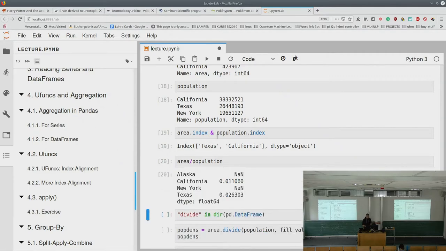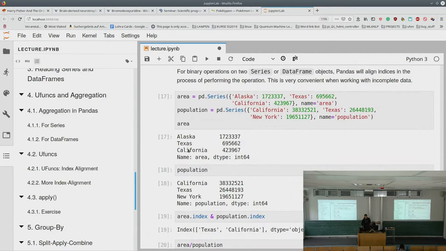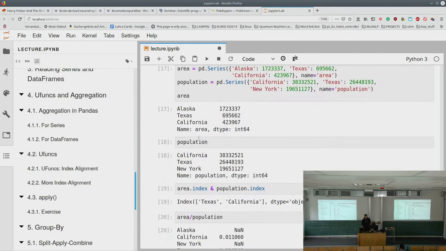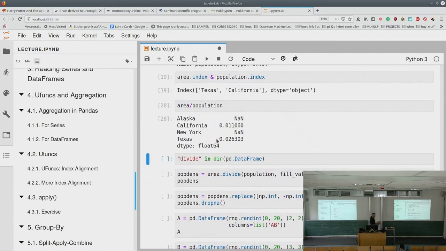So now, if I divide the area by population to take the population density, I can do that for California and Texas, but for Alaska and New York, I have as a result not a number, because I wouldn't know what the area of New York is, or what the population of Alaska is. So it can't do that, and it aligns the indices. It tells me, well, these two I know, these two I can't do.